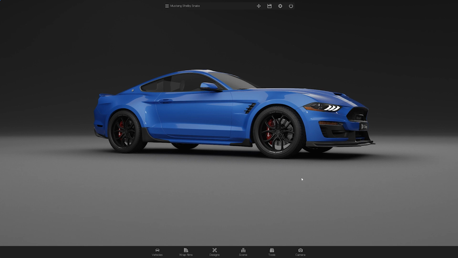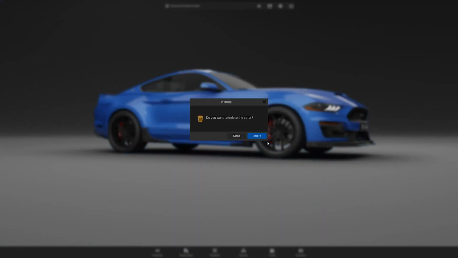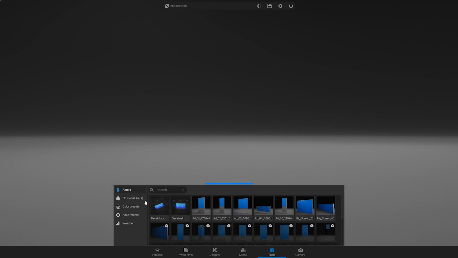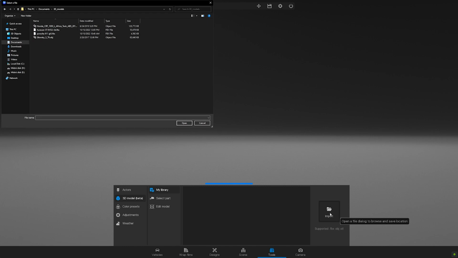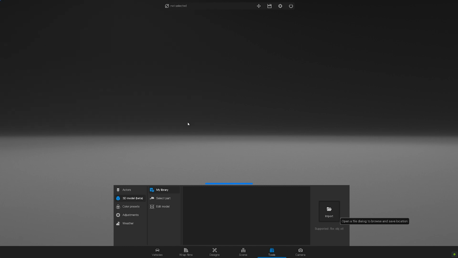Now, let's start. You can delete the default car. You won't need it. Go to Tools, then 3D Model, then My Library. Click the Import button on the right and select your file. After importing, you will be able to see your model in the library.